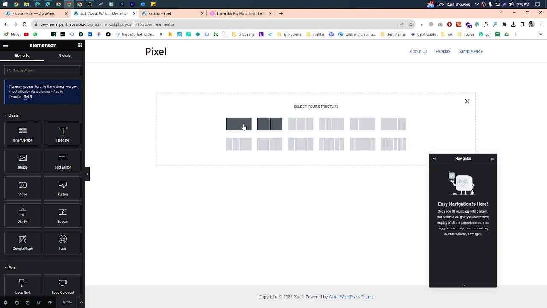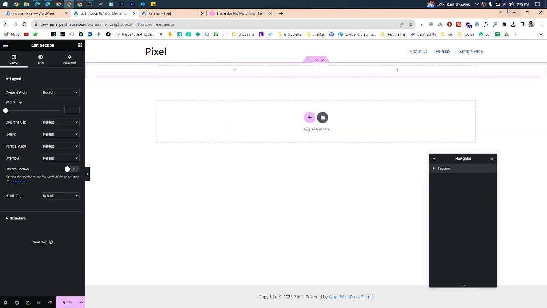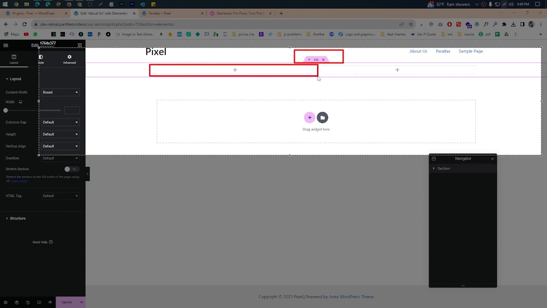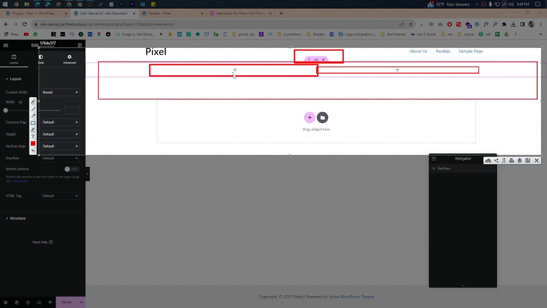If you click here, a section will be created. It depends on you how many columns you need. Let's say I need 2 columns. Just click here. As you can see, this is called a section. Under this section, I have 2 columns. This is the main section. Under this section, I have 2 columns. This is the first one, and this is the second one.